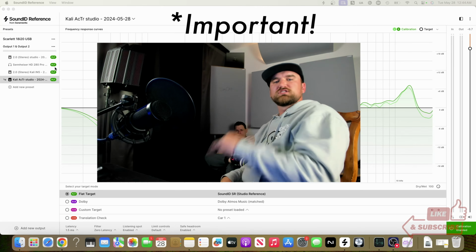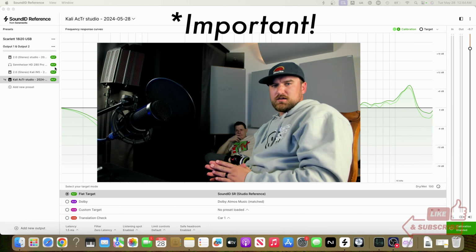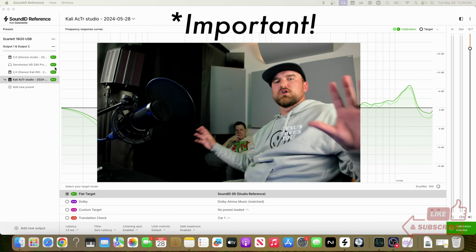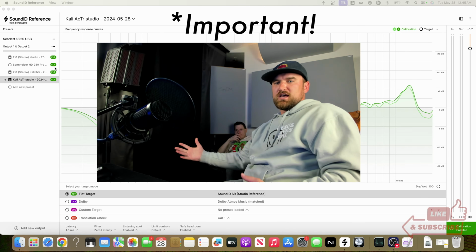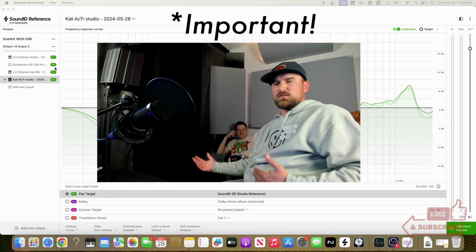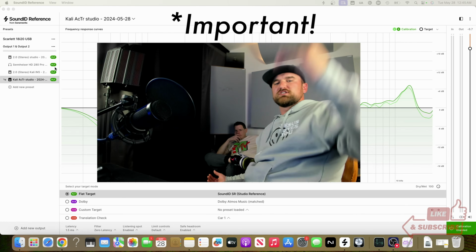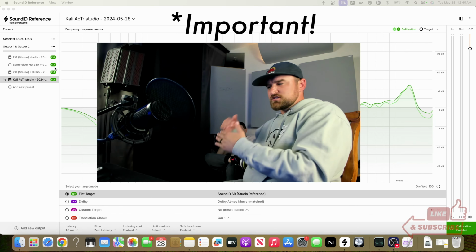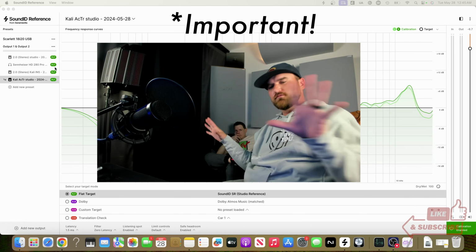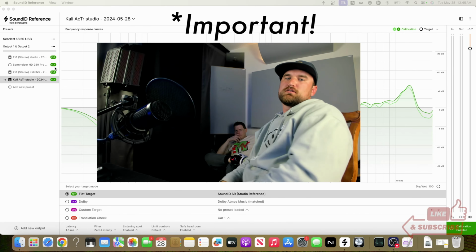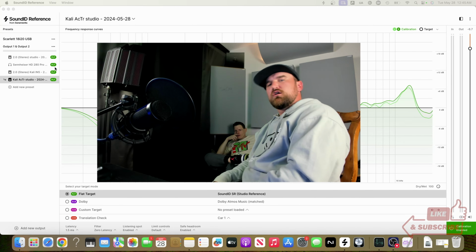But before you bounce it down and export your song, you have to turn this off because this is calibrated to your speakers only. If you bounce it down, export it, and send it off to somebody and they listen to it in their car, it's going to sound weird because it has your room's frequency response baked into the song. You don't want that. You want it to be free of any calibration. Okay? Remember that.